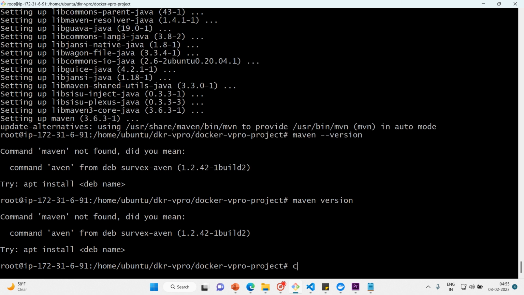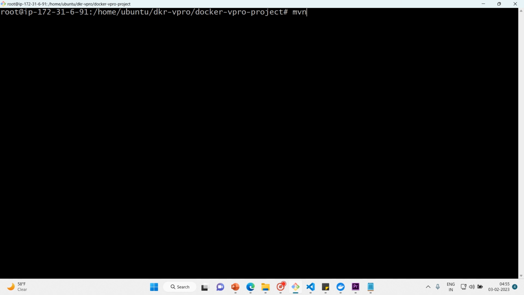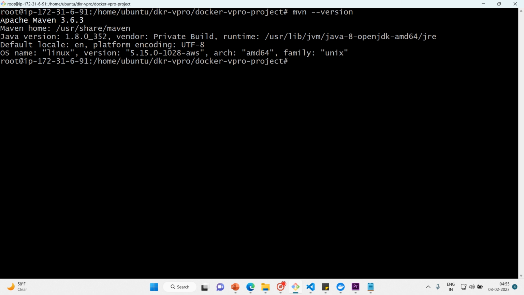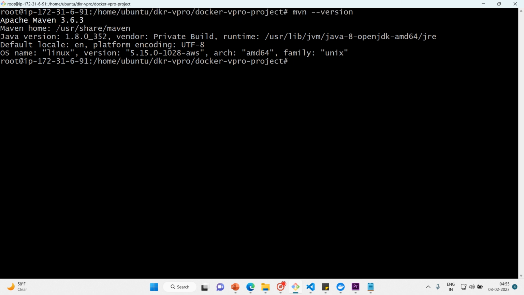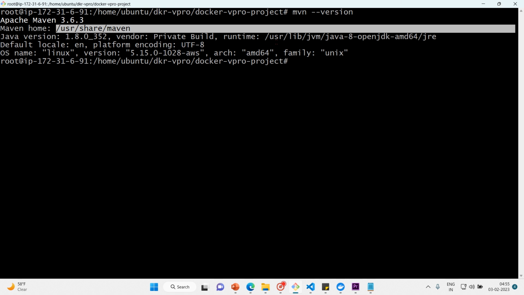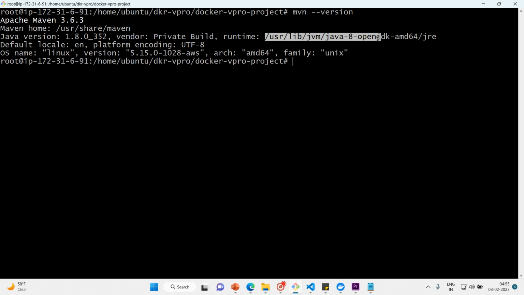Yes, clear the screen. mvn version. Yes, that's it. Apache Maven 3.6.3 and Maven home is this. And here you can see the Java 8 OpenJDK also. So all done, all set.